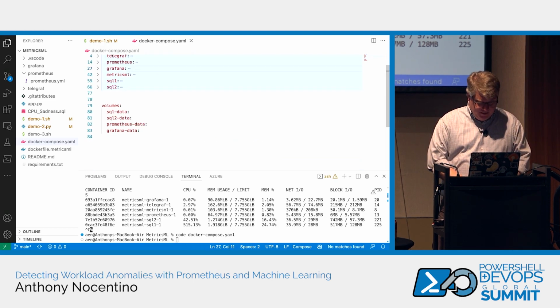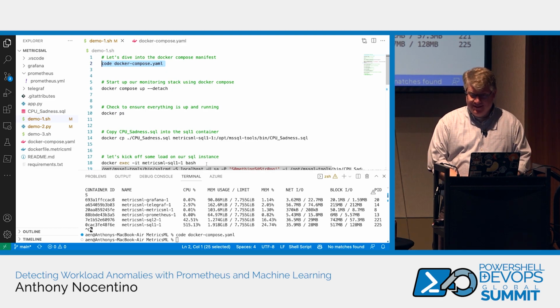Any questions or comments around Docker Compose, team? It's magic, isn't it? Love it.